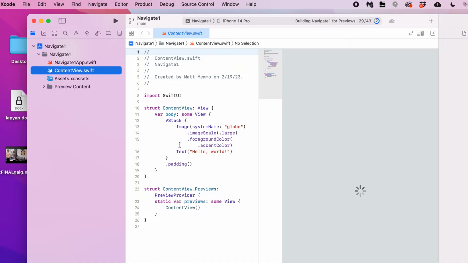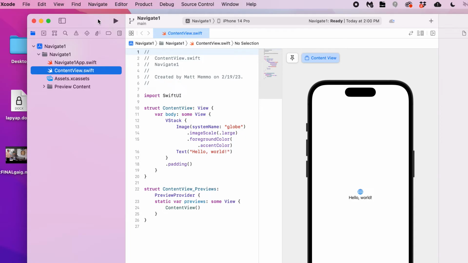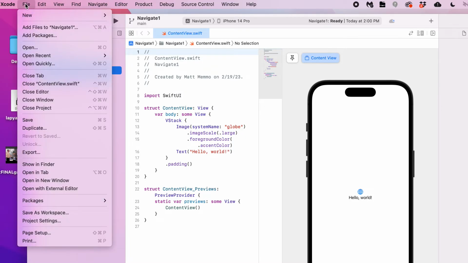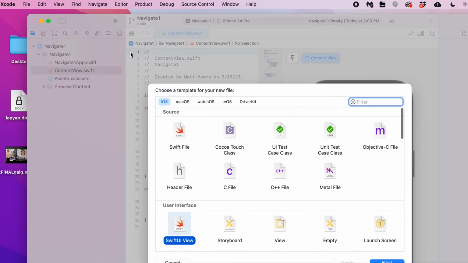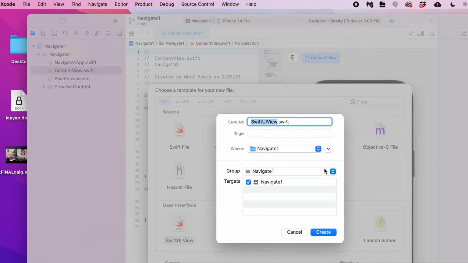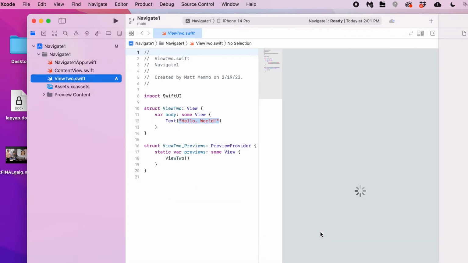So to demonstrate this, I obviously need to create a second view. And to do that, I'm going to go to File, New, and select File. And in here, I'm going to select SwiftUI View. I'll call this page or view 2. Makes sense. All right, so it comes with this Hello World in there.